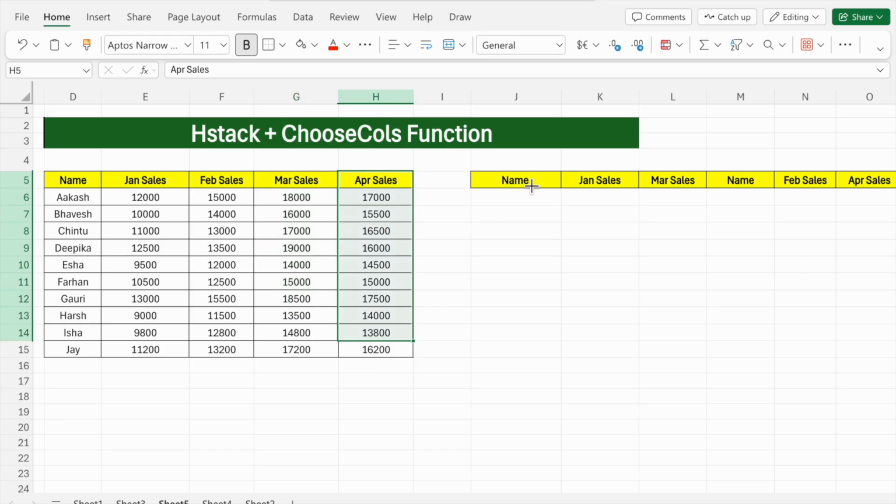And the situation is that I want this name column here, January sales here and March sales here. Means I want to compare January sales with March sales and February sales with April sales. So one way I can do it is that I can copy this, but without copying you can use this function HSTACK and CHOOSECOLS for this situation.